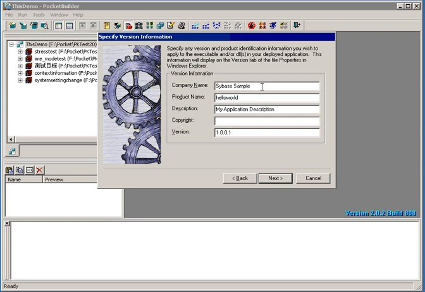The company name will be filled in from the registry. Here it's Sybase Sample. The product name defaults to the application Hello World. We'll give it something better. And the application description, much longer. These are things that are associated with the executable and the cab file itself.